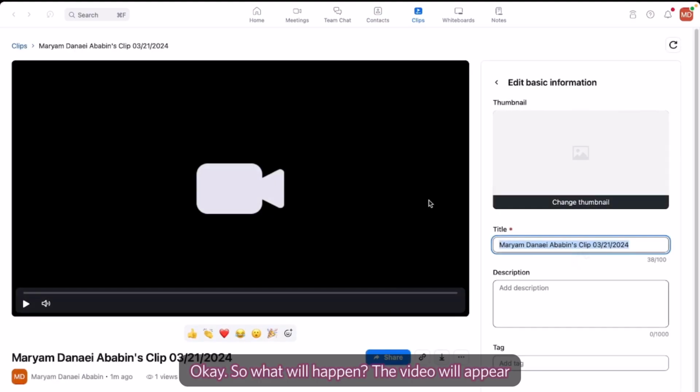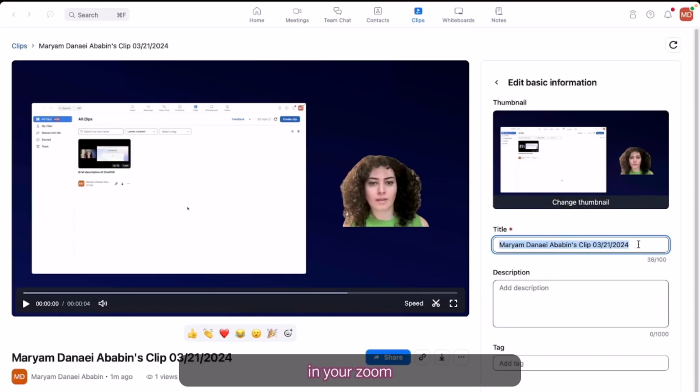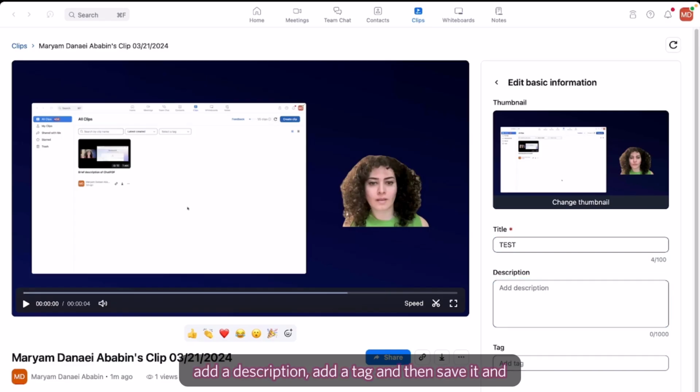Okay, so what will happen is the video will appear in your Zoom client, and what you need to do is give it a title. I would just say test, and then add a description, add a tag, and then save it.